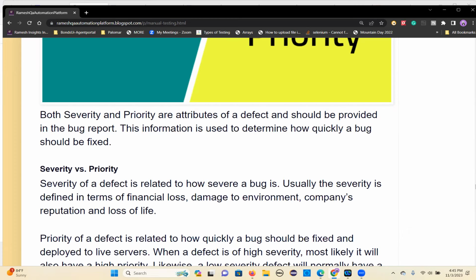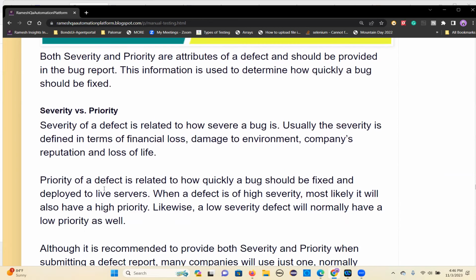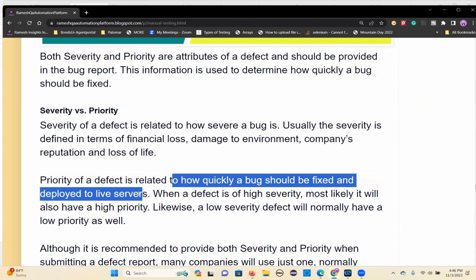So that's severity. And priority means how urgently or how quickly you can address a defect, fix it and deploy it to the servers, to the environments. We have different environments, I told you: development environment, QA environment, staging, pre-prod, and production, right? Once you fix it, how quickly a bug should be fixed and deployed to the live servers is called priority.